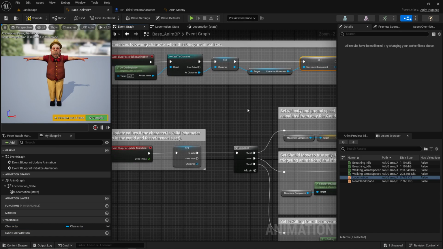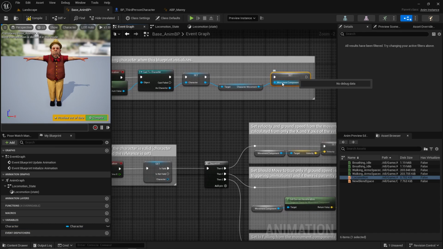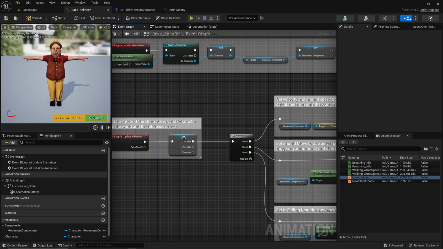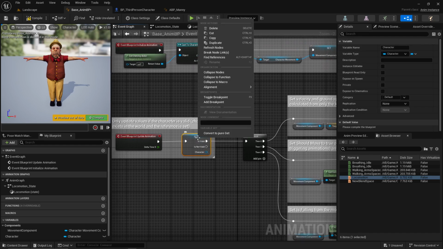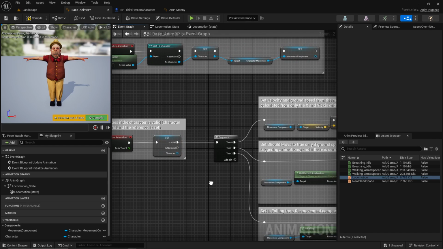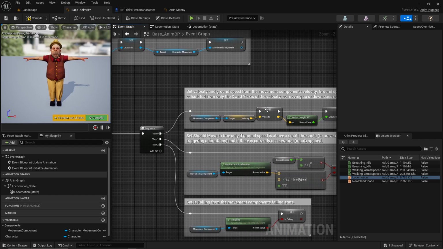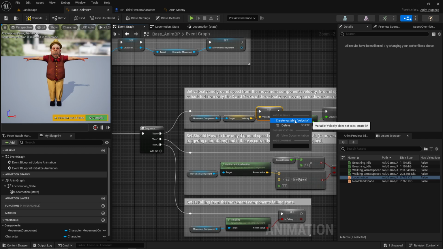So anything that's grayed out, we're essentially going to create variables. This movement component also requires a variable. So we're going to right click on set movement component and create variable movement component. Moving down the ladder, we're going to right click on, nope, that's already created. That's our character variable. Velocity is another variable we need to create, so that's how fast we're moving. So right click on set velocity and create variable.